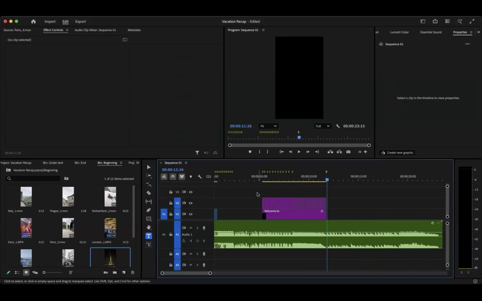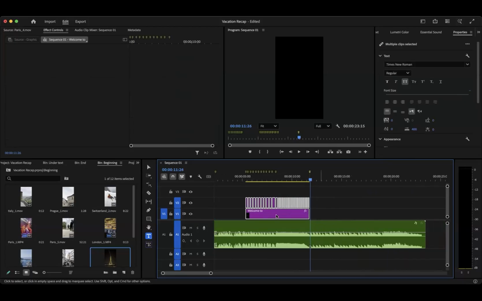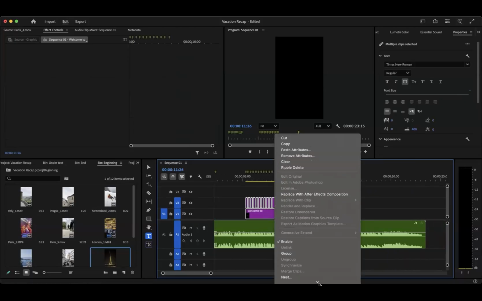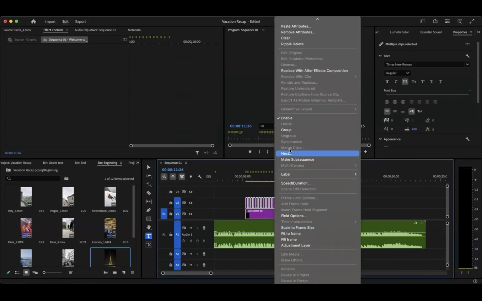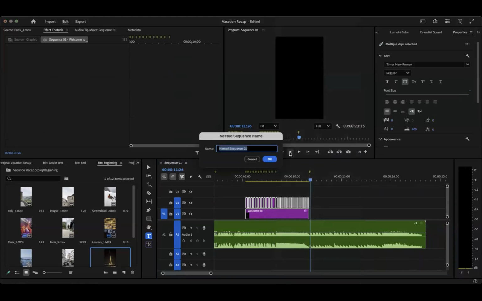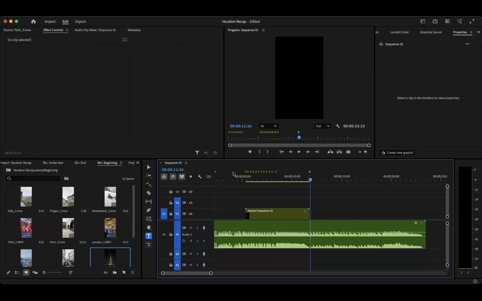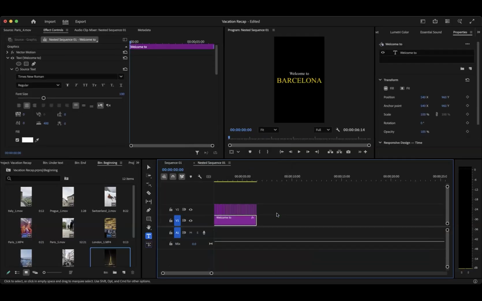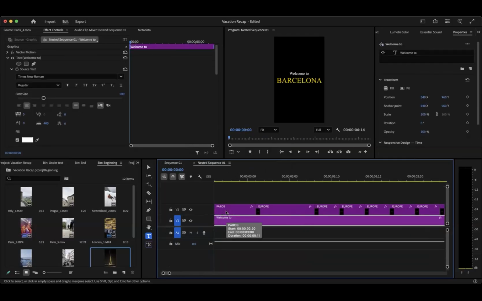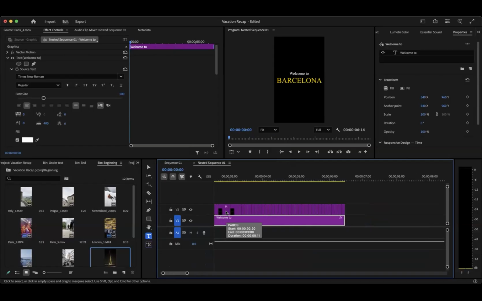So to create a nested sequence, you're going to lasso select all of the text, and then right click and choose Nest. You can call it whatever you want, nested sequence. And now in its place, it just has this one clip. But when you double click into the clip, it has everything that's inside of it. So this is good when you have a lot of stuff going on.